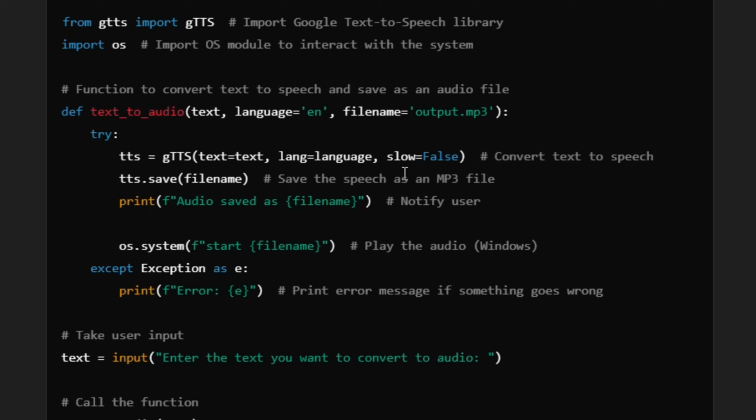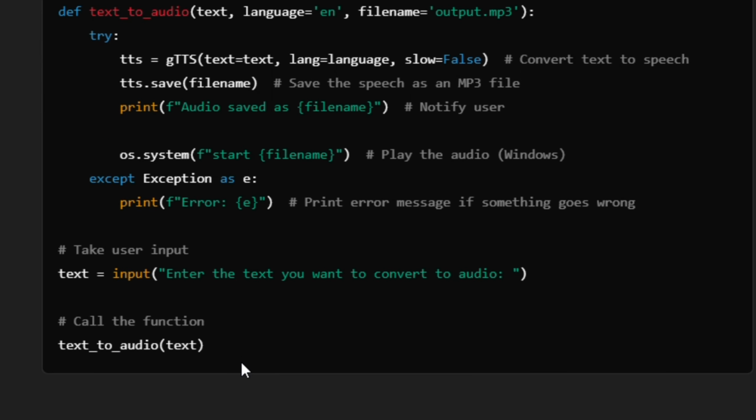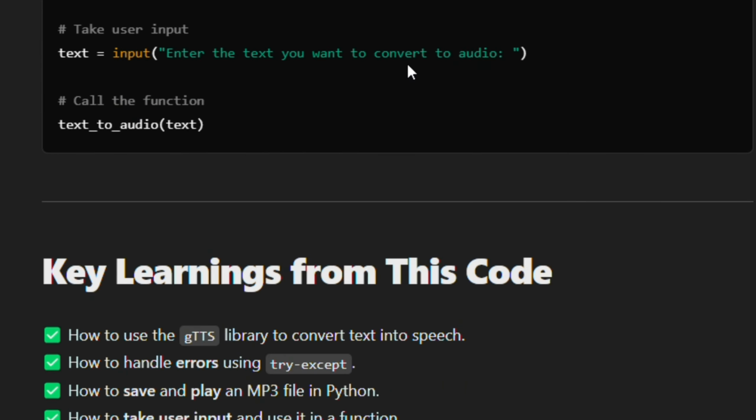tts.save(filename), save the speech as an MP3 file. print(f"Audio saved as {filename}"), notify user. os.system(f"start {filename}"), play the audio on Windows. except Exception as e: print(f"Error: {e}"), print error message if something goes wrong. Take user input: text = input("Enter the text you want to convert to audio"). Call the function: text_to_audio(text).